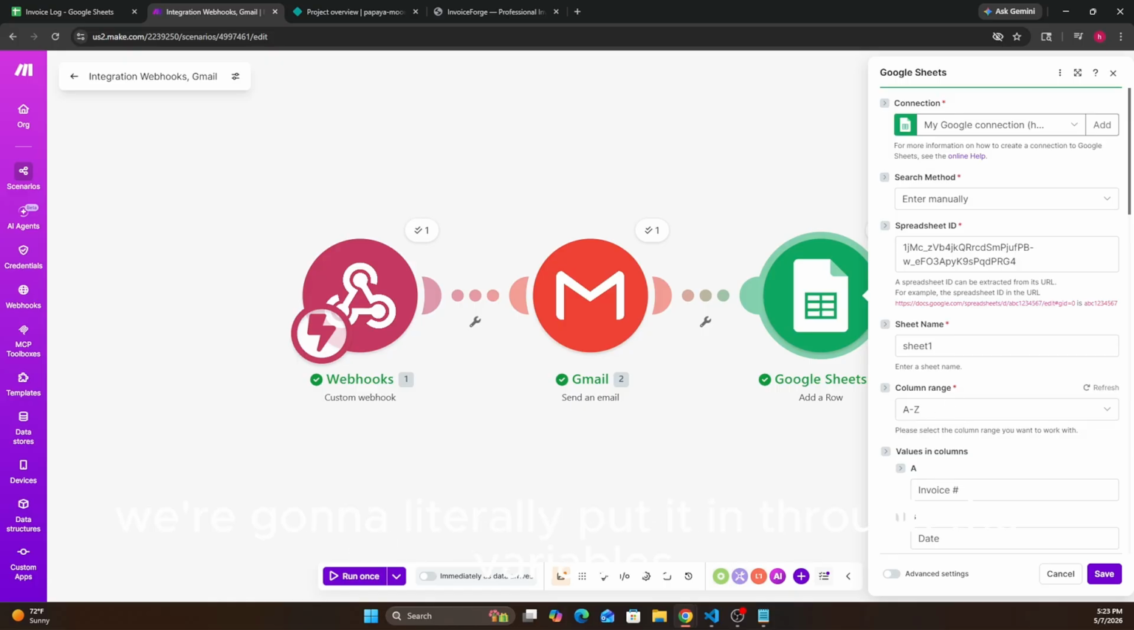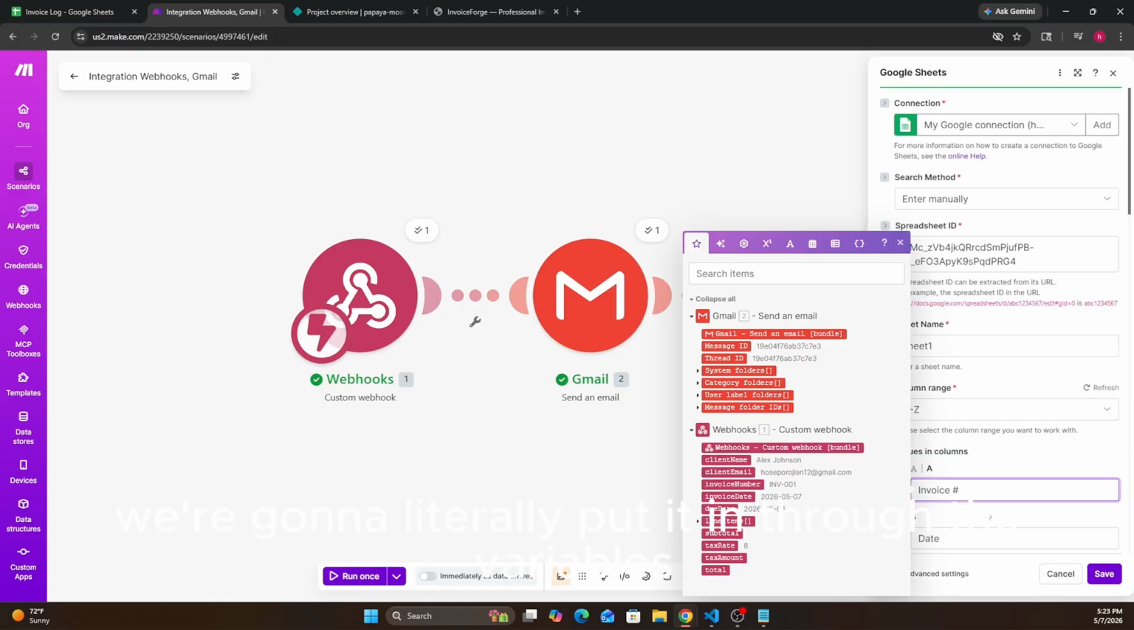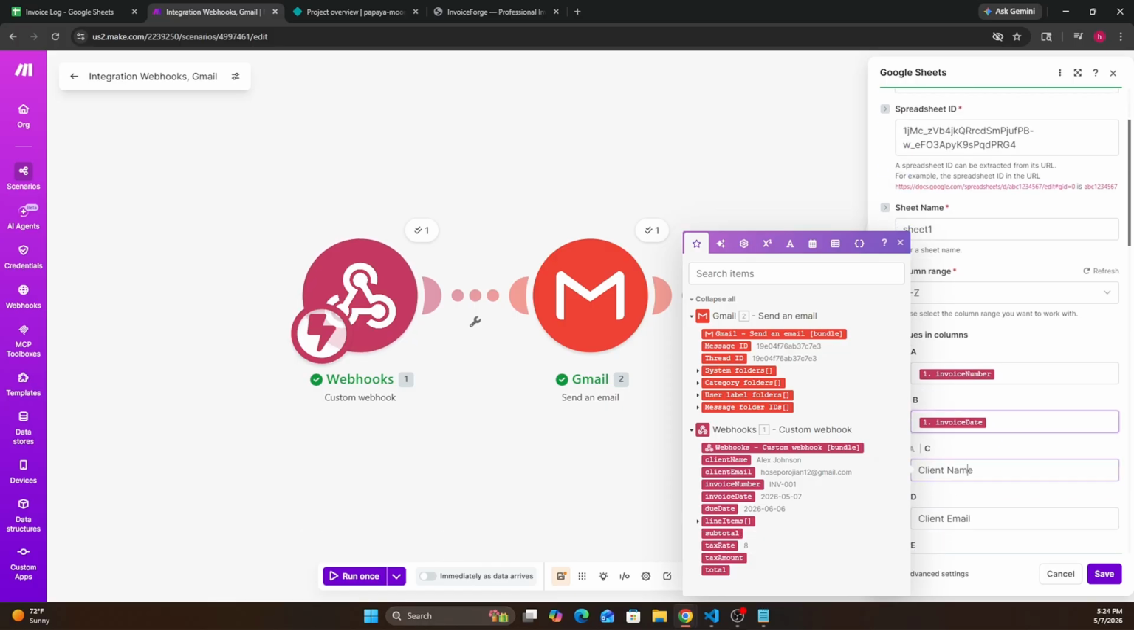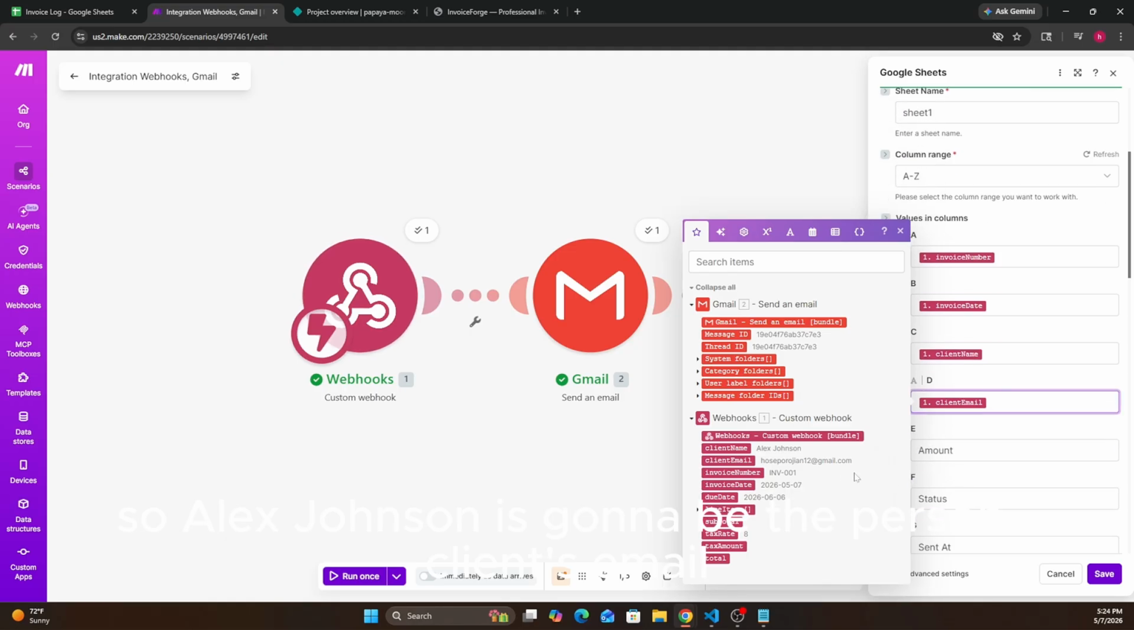So in Google Sheets we're going to literally put it in, do the variables now by just typing it in. So for invoice number, we're just going to put the invoice number variable. Date, we're going to put invoice date. Client's name. This guy's name. And we put in Alex Johnson. That was a previous test as well. So Alex Johnson is going to be the person. Client's email.